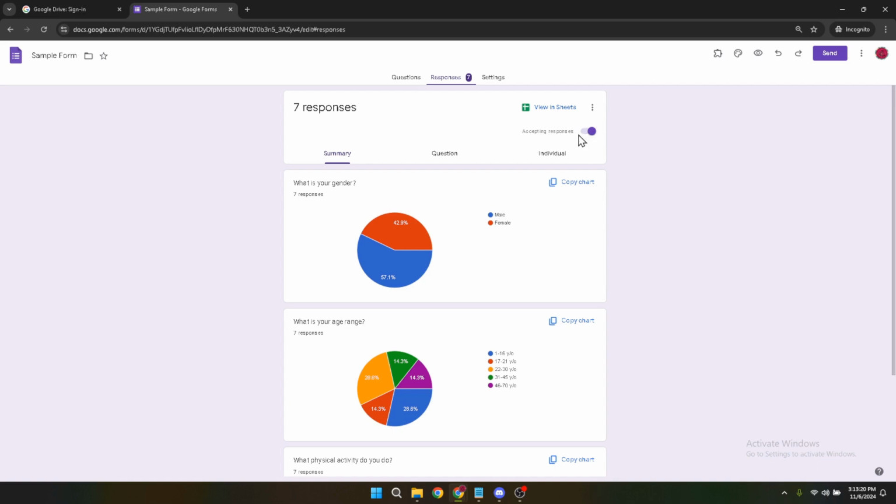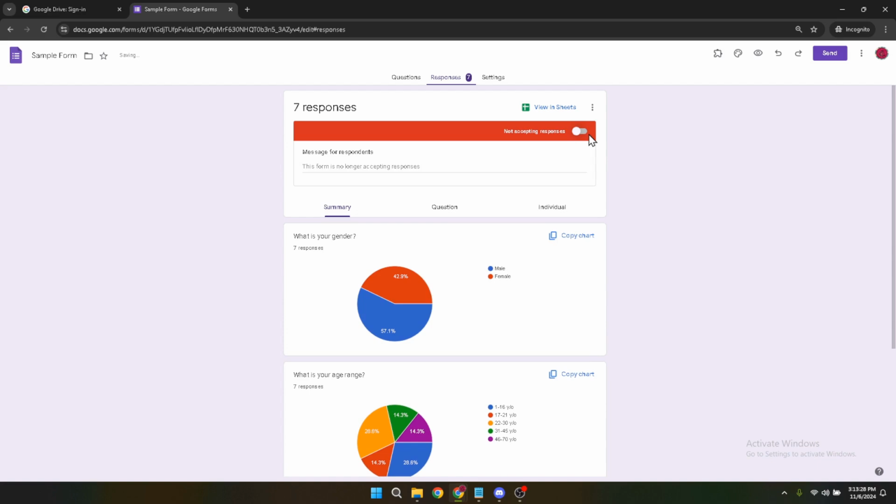There's a toggle or a switch, sometimes accompanied by text or an icon, indicating whether the form is currently accepting responses. If the toggle is on, or if it says on, that means your form is open and people can still submit answers. You'll want to switch this off, click or tap on it, and it should change to indicate that your form is no longer accepting responses. This action effectively closes your form to new entries, though you'll still have access to all the previously submitted responses.